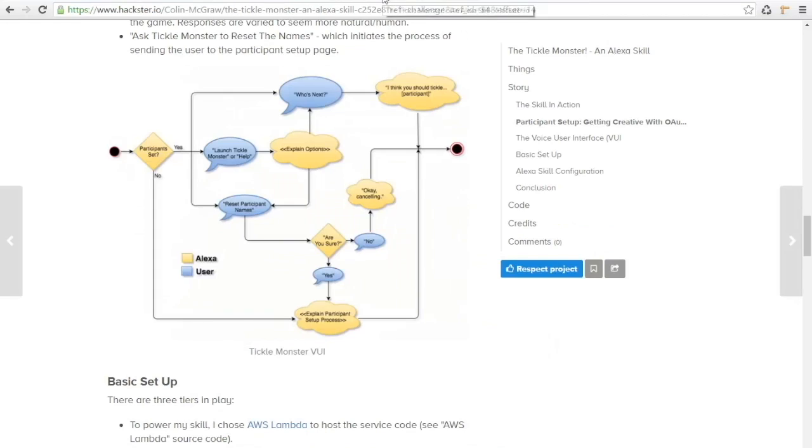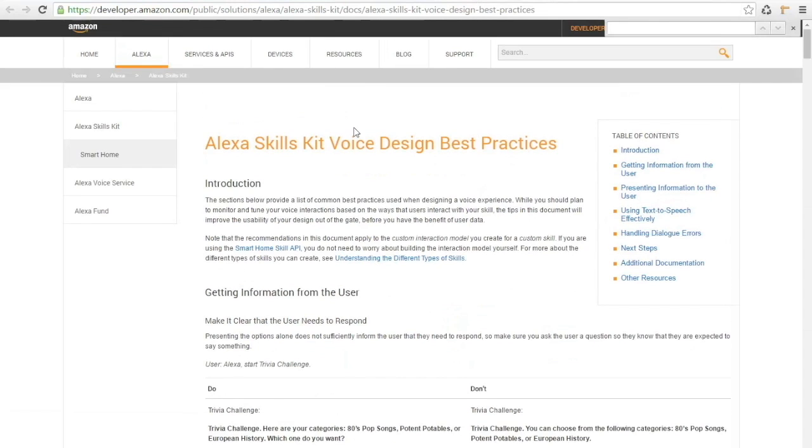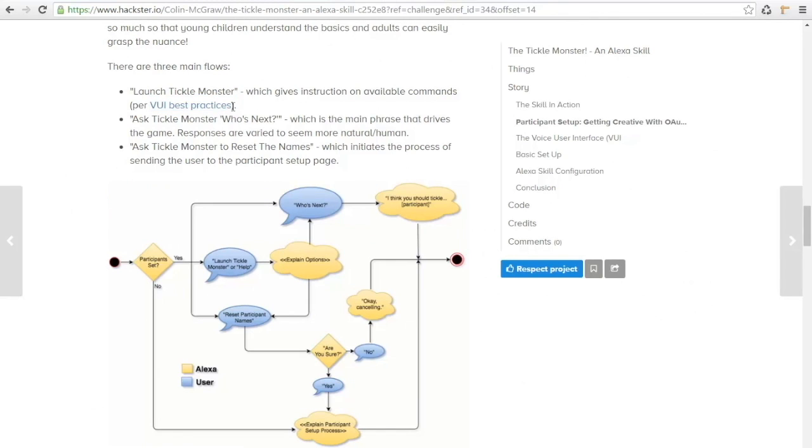Now, there are a couple places we don't do that. The first is in the launch or help intent. In that case, you say help, and we do a few things. The first is to clearly explain the available options. Basically, you can say who's next or say reset the participant names. That's per VUI best practices. That's explained in this document here. I link to it in my Hackster.io page. It's worth checking that out.